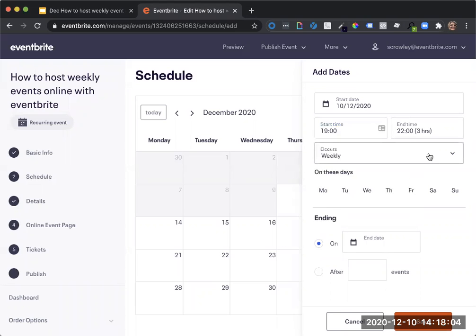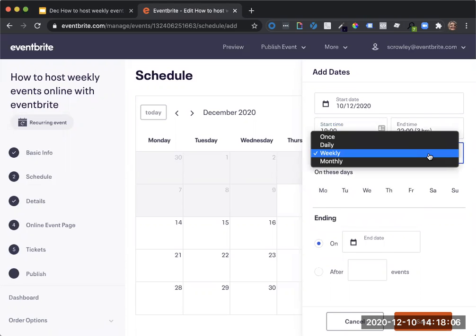And then you can add when it's going to occur. So if it's a weekly event or a daily event or a monthly event, you can add those in. Or like I said, if it's kind of sporadic and there's no pattern to it, you can just add each one in by choosing the once option.